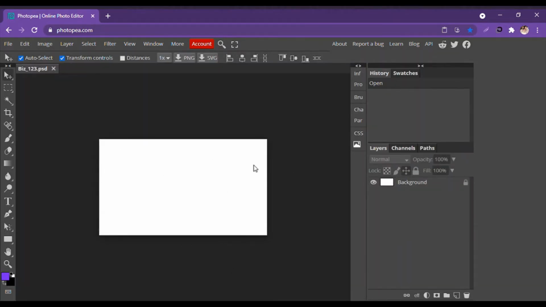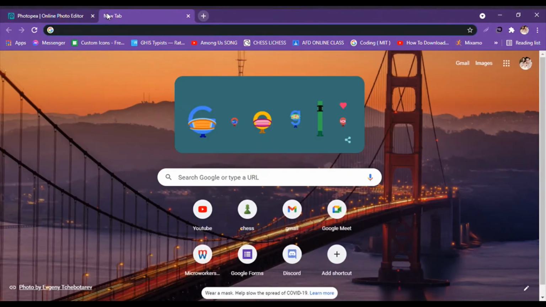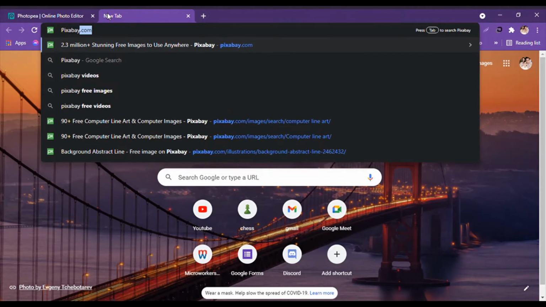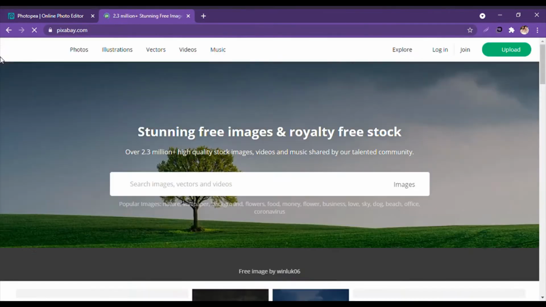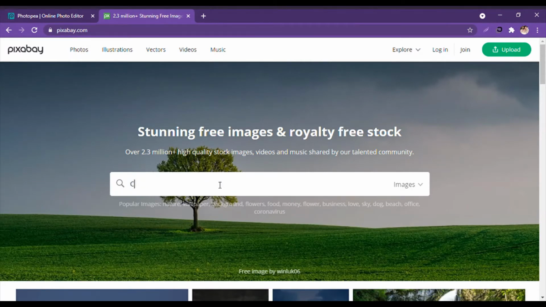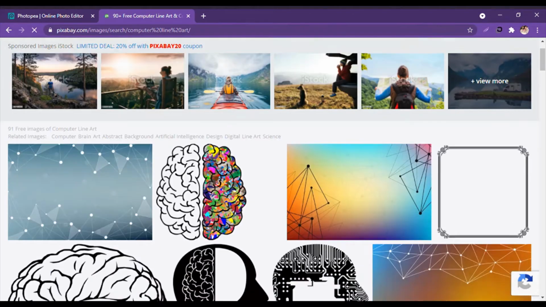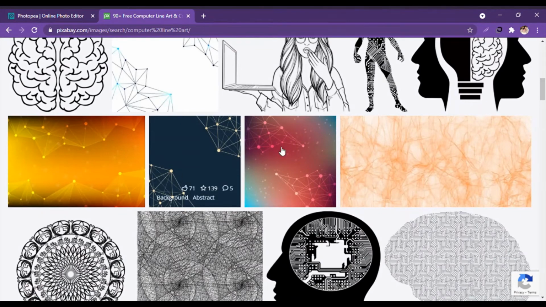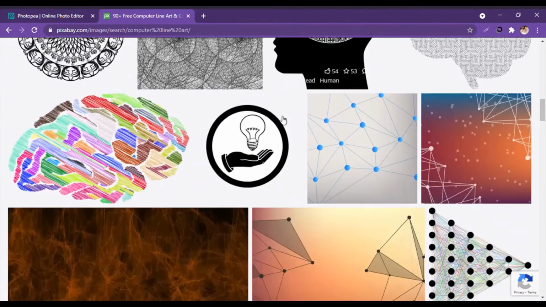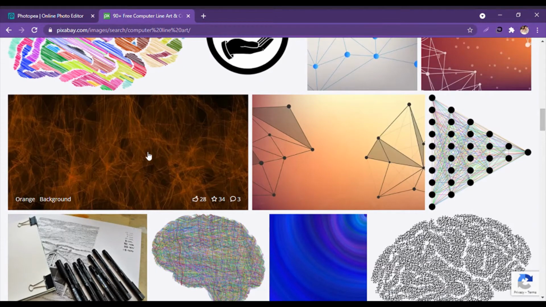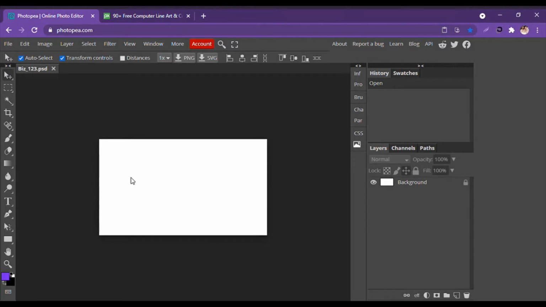So we will find a board like this. Then we're going to go to a new tab and type pixabay.com. Also, don't worry, this link will also be given in the description box below. We're going to type in computer line art. Then we're going to choose any picture from here. It's all your wish. So perhaps we think of this one, then we're going to copy it and paste it.